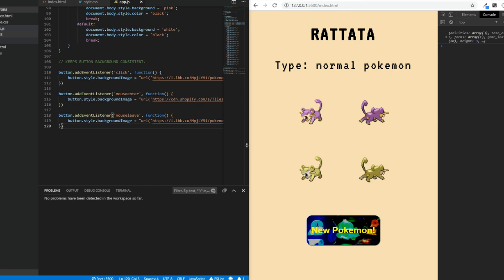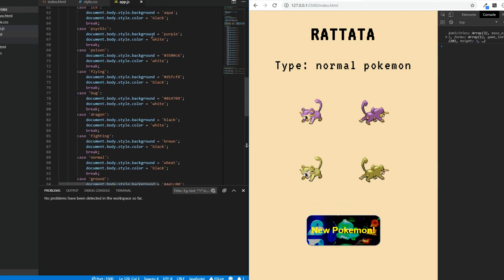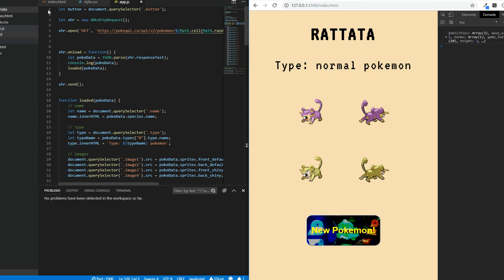So last thing we need to do is make it so when you click that button that it changes this, right? So when you click the button, this should change to a new Pokemon. So let's go back up to the top of our HTML. And really, this is a matter of taking the XML HTTP request, the API request, and wrapping it in a click event. So let's do that.